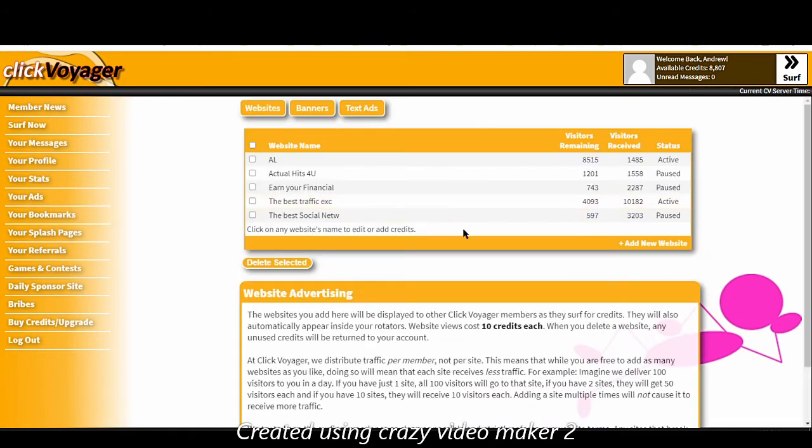So here are your ads. Now I only have 1, 2, 3, 4, 5 at the moment, but let me tell you something. Click Voyager is different because they calculate the traffic they bring to one user. They don't calculate it per URL, which means that if they calculate 100 visitors for you as a user, and you have 4 URLs, then you will get 25 visitors for each. But if you promote only one URL, then all of that quantity of visitors will go to that particular URL.